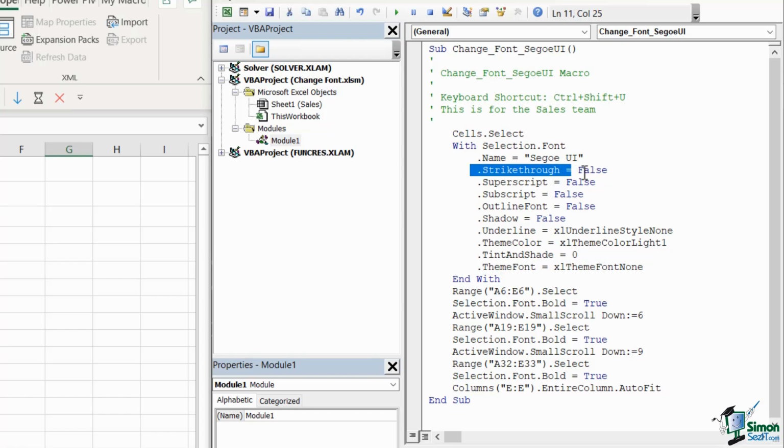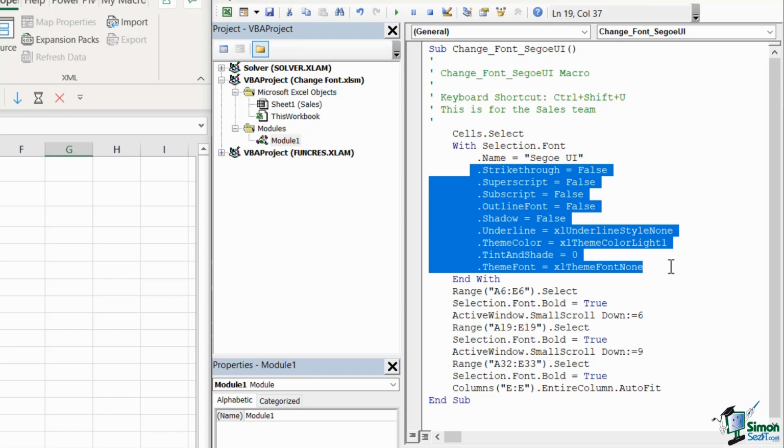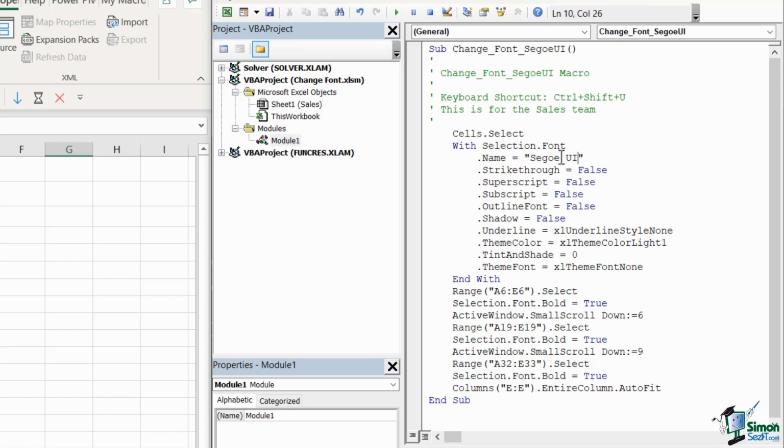Then what you'll see is we have quite a few lines of code related to different font properties. And you can see that the majority of these say false next to them, which means that they're not going to apply. So it says here dot strike through equals false, dot superscript equals false, so on and so forth. And this is what you'll find with a lot of macros that you record using the macro recorder. Instead of it just saying, okay, I'm going to change the font to Segoe UI, it basically goes through a whole bunch of other properties and says, nope, don't want to turn that one on, nope, don't want to turn that one on, so on and so forth.